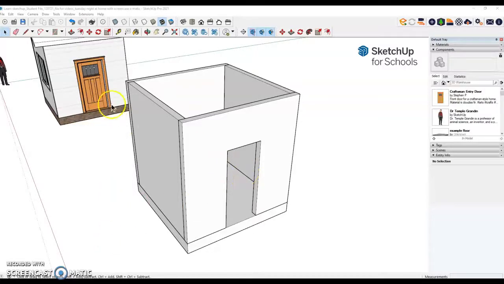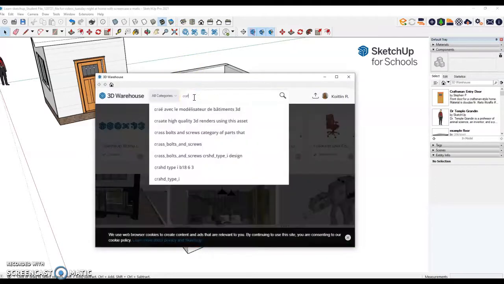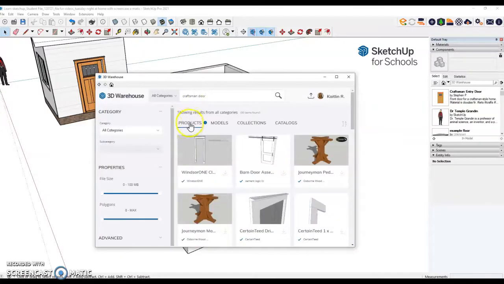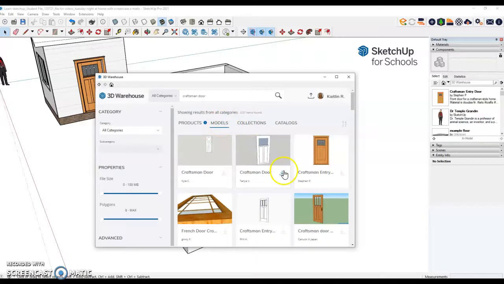So now we're going to insert a Craftsman style door just like this one here. To go to SketchUp Warehouse, I'm going to click on this button that's for my 3D Warehouse. My 3D Warehouse is going to open and you're going to type in Craftsman door and search for that. If you're in products, these are actual products that exist in the real world. Models are any Joe Schmoes, but this is mainly where you're going to find what you want.